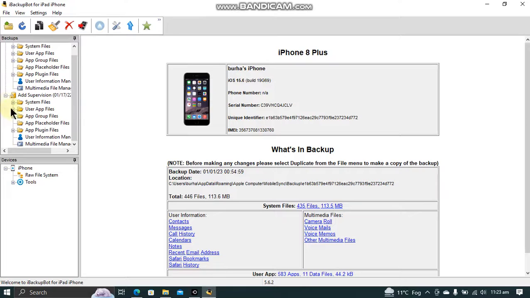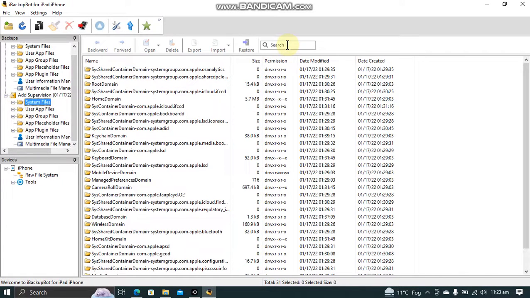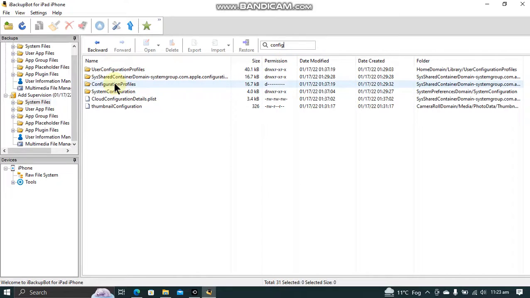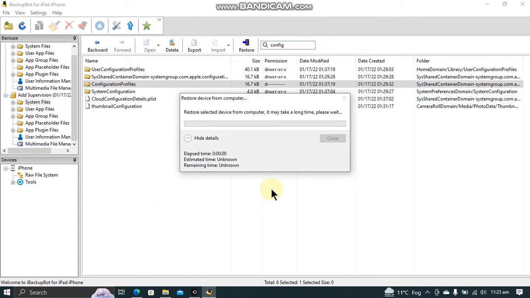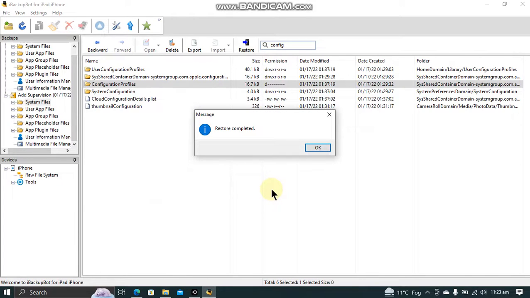Now hit this plus button, go to system files and search for config here and press enter. You will see configuration profiles. Now hit restore and here for the password it is 1111, four times one, and then hit OK. You will see restore completed and your device will restart.